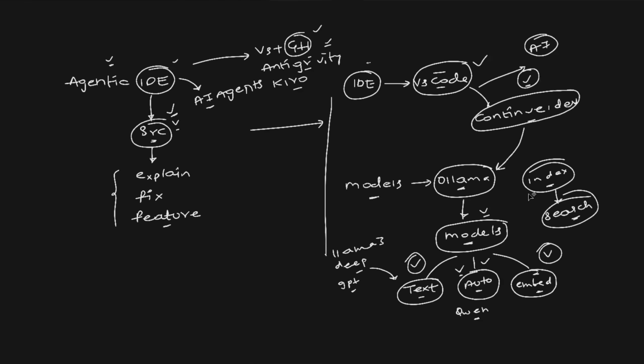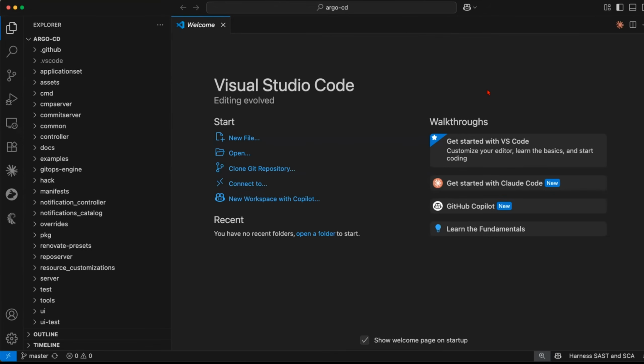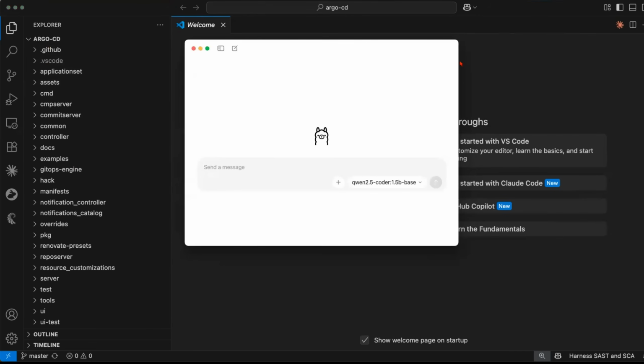Now let's go ahead and complete this setup in Visual Studio Code. So this is my Visual Studio Code. I already cloned the repository. I cloned Argo CD into it, which is an open source project, so that we can experiment with the files. The only prerequisite for this setup is that you should have Ollama running on the machine. If you don't have Ollama, just install Ollama on the machine.